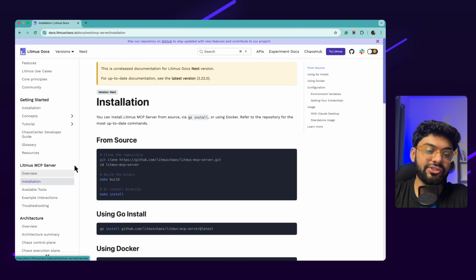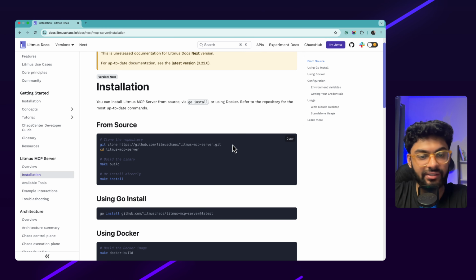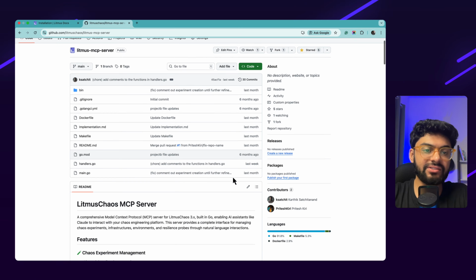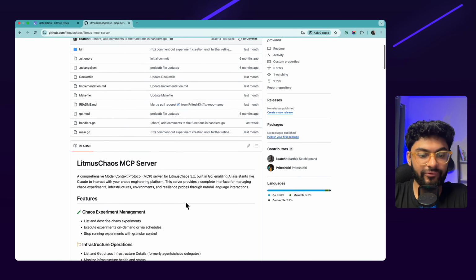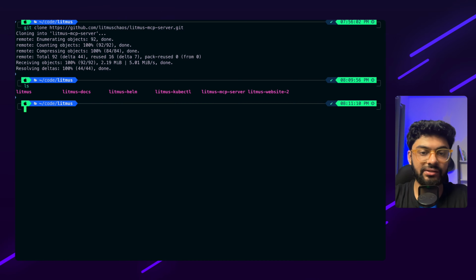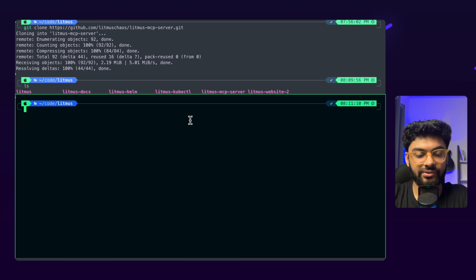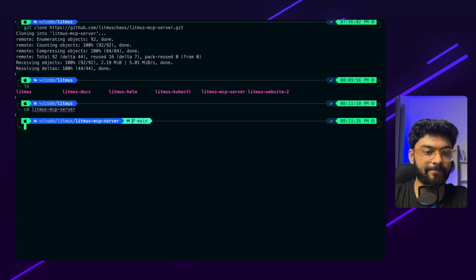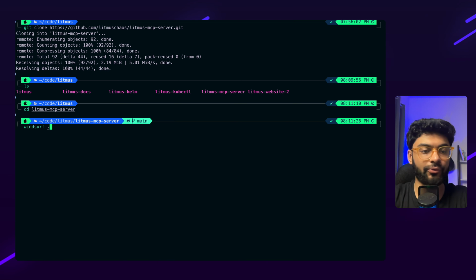Next, go to the installation, and here let's just copy this git clone URL and paste it in our terminal. It will clone the Litmus MCP server GitHub repository. You can check it out and feel free to contribute if you want to. Now, we have the Litmus MCP server over here. So let's do cd litmus-mcp-server and let's open this in our code editor.